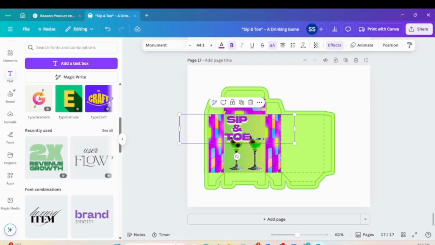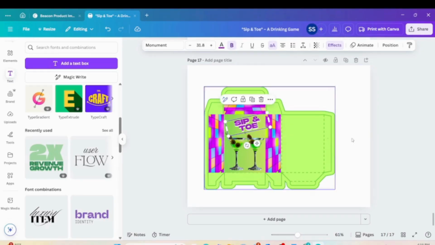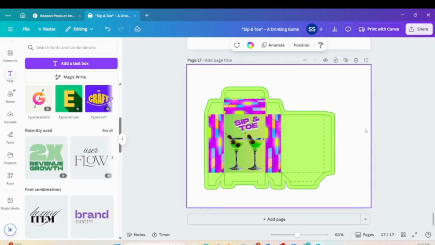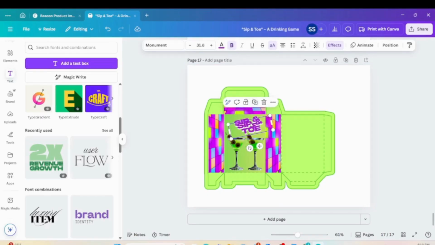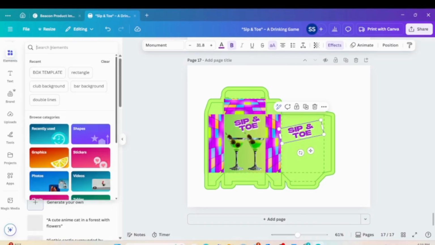So I'm going to adjust the wording just a little bit. Play around with it. That's the fun of designing. You can play around with it until you like it. Remember, you're not going to be everyone's cup of tea, but that is okay. That's why they got the editable version. So I'm going to just duplicate that same wording and put it on the back part of the box.